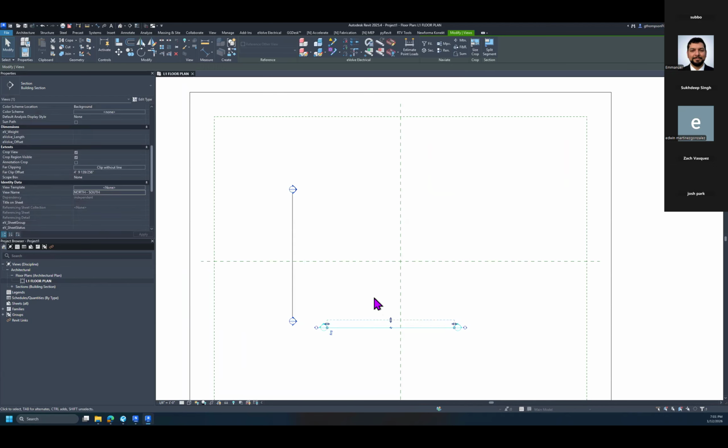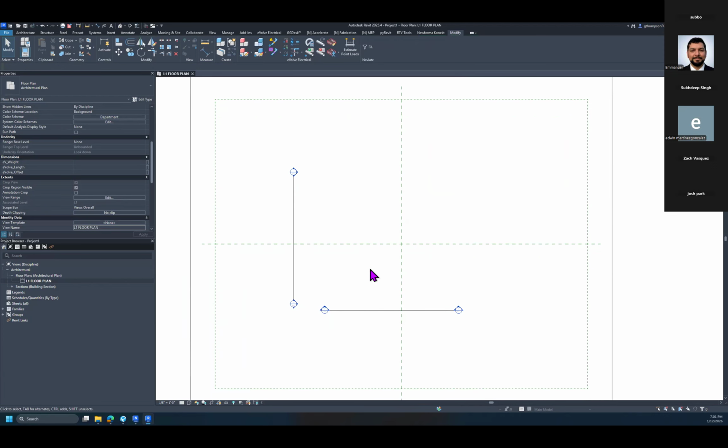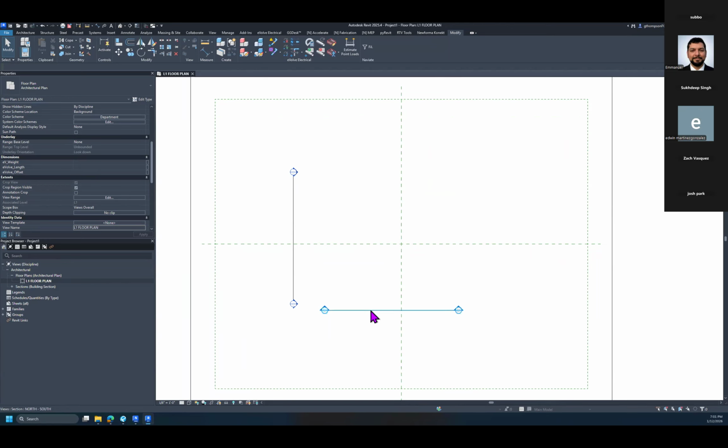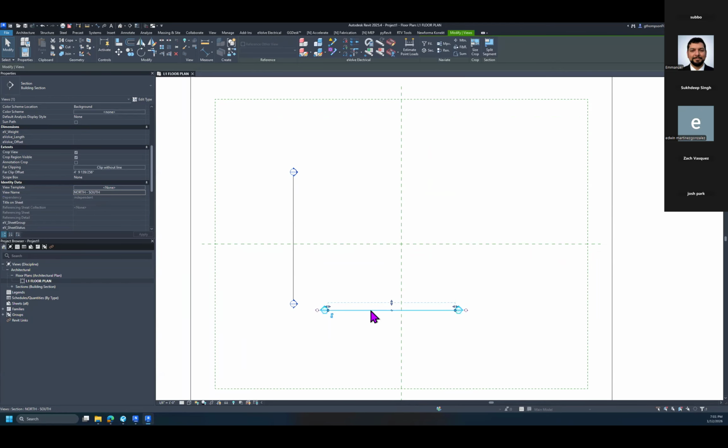Does anyone want a repeat on any of that? Yes, just the section build. The whole section build? Just the one you just did. Just rotating it or building it from copying it? Copying it. Okay, so let's go ahead.